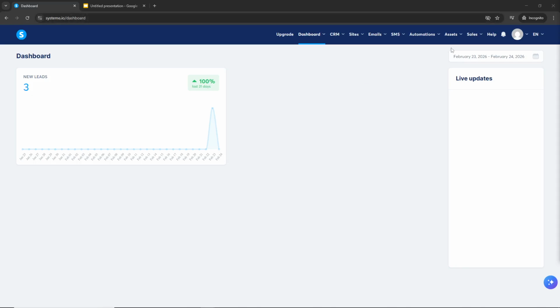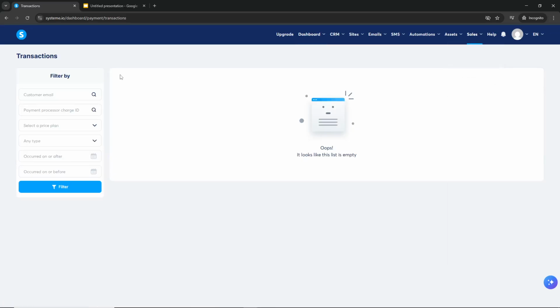Now look towards the upper right corner of your screen. Here, you'll find the navigation menu. Click on Sales, and from the drop-down options that appear, select Transactions. This will take you to a dedicated page where you can view and manage all the transactions that have taken place within your account.